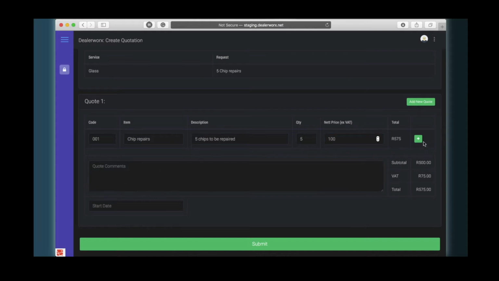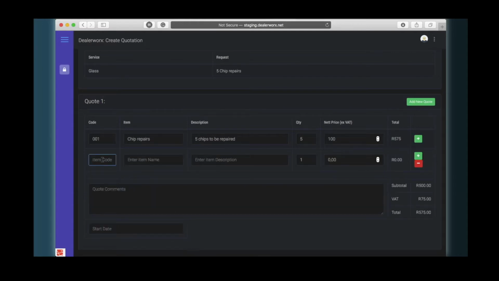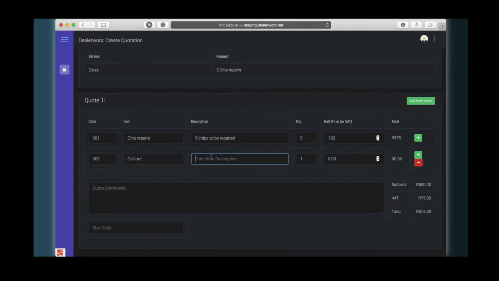If we want to add another line item, we can click the plus. That might be a call out fee. So I'll just put that in as an example, and this would be 002. We'll call this call out. And we'll just enter that into the description as well. That'll be 1, and let's say the call out is 200 Rand, just as an example. We can then add other comments here as well.